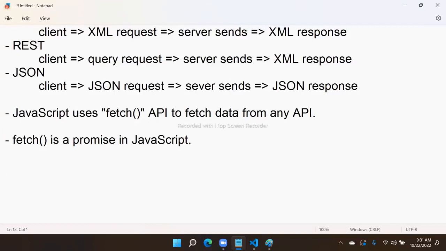Promise is nothing but something that returns situation-wise data. If a condition is satisfied, it will do one work. If the condition is not satisfied, it will do another. Such promises we will create later.